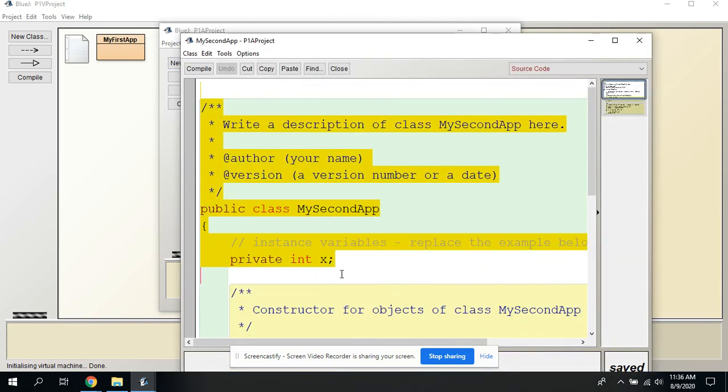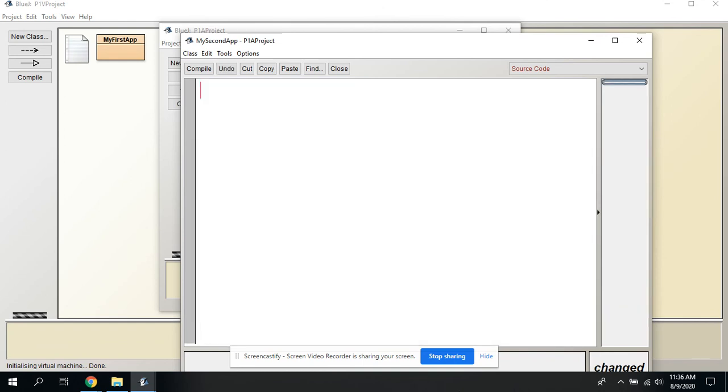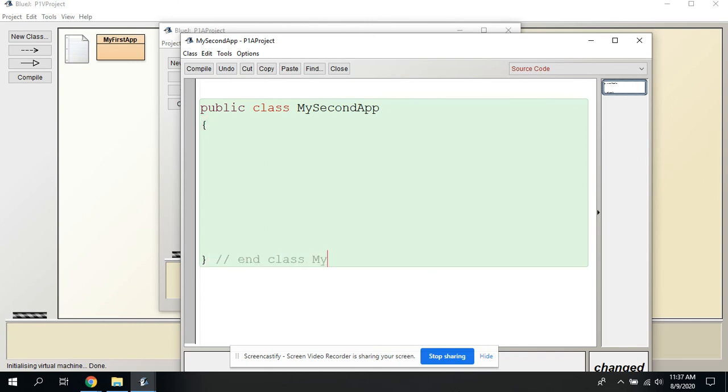You're going to get rid of everything in here. Then you're going to start typing public class MySecondApp. You do the curly braces. Then you're going to close them and comment them right away: end class MySecondApp. And you're going to start typing everything else.